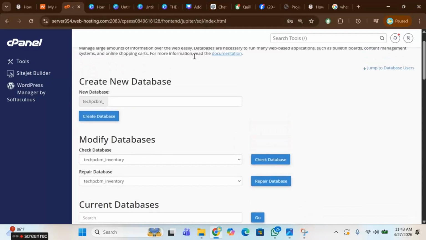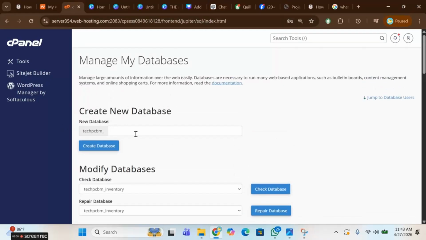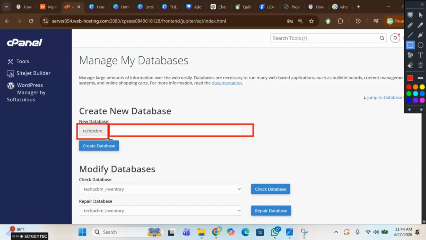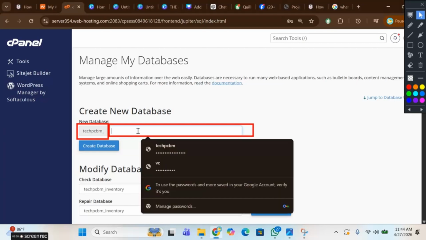When you get to this first aspect, it says create a new database. Whenever you buy your hosting, you get a hosting prefix. This one comes by default. You can't change that. Then this other side here, you create this one. Whenever you create this one, they will combine them together as your database.